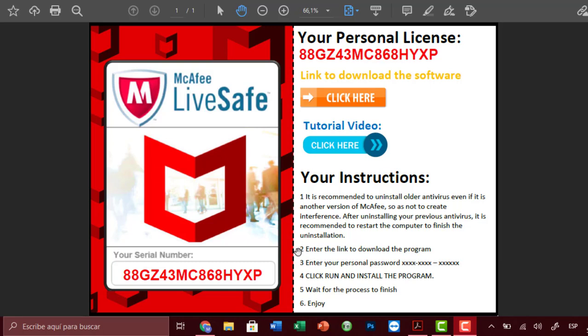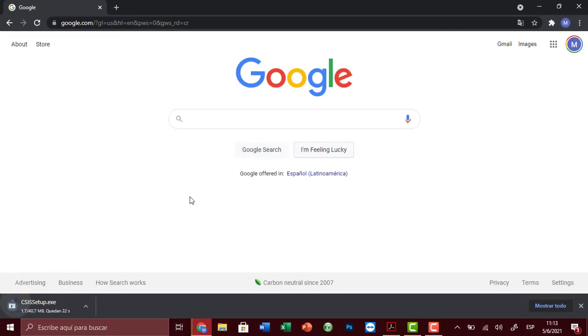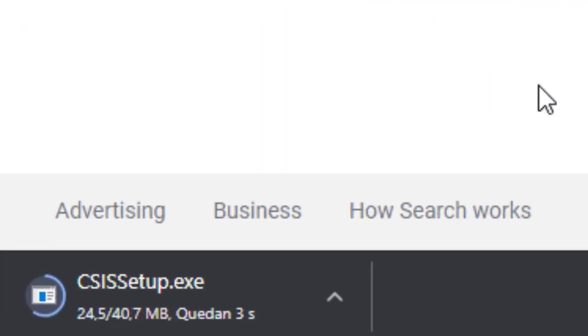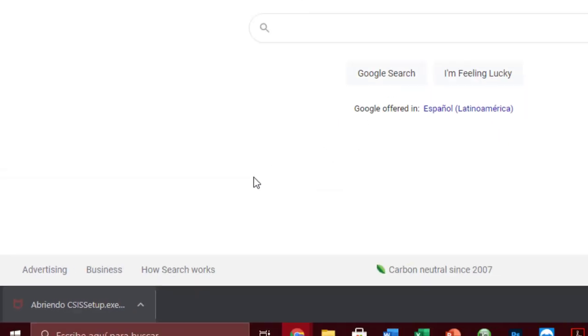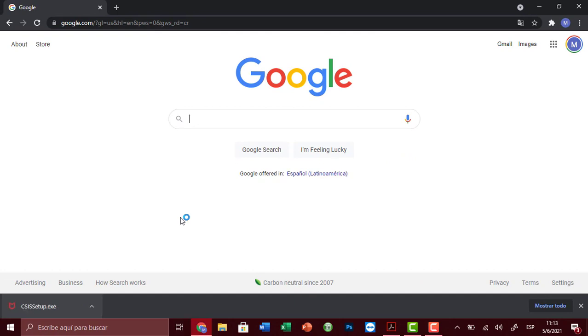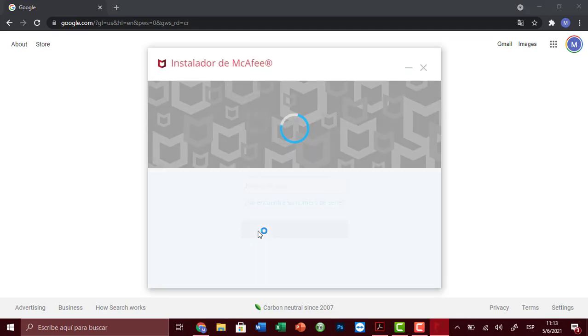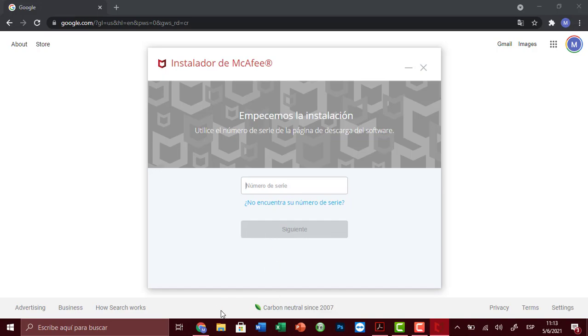Let's start the installation. Click on the software download button. Click on the downloaded file to start. Keep in mind that the installation language depends on regional preferences, but the final language of McAfee is in English. The instructions appear in Spanish because I am in Spain, but at the end of the installation the language will be English.